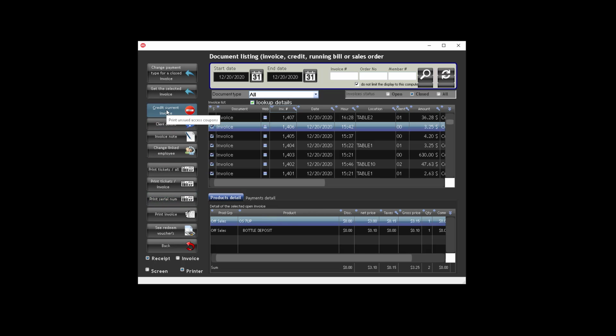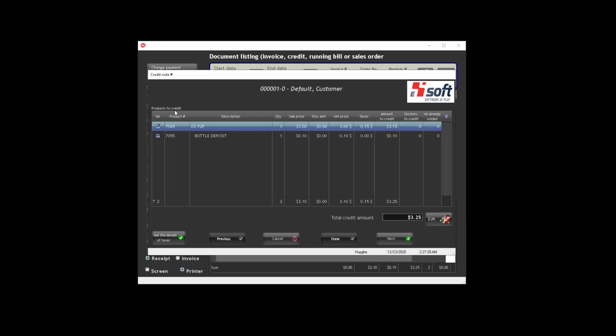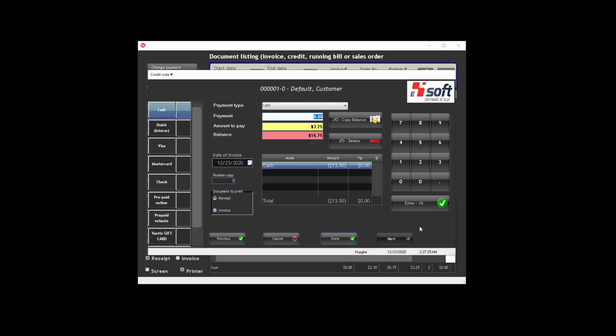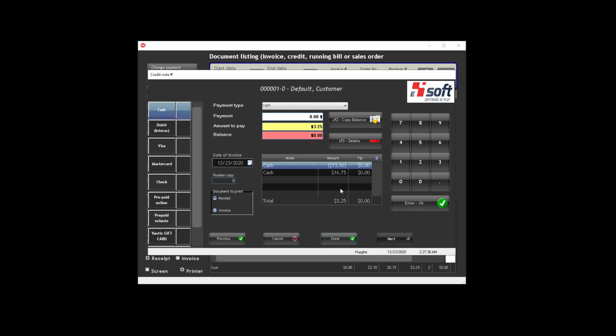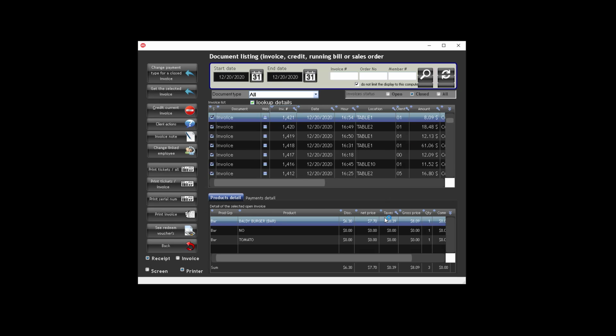So now I can say, for example, I wanted to have a credit note. I select the two. I could select just one of the two. That is up to you. I say next, and then I say next. And I can say that I wanted to refund by cash. And it's the exact amount that I will do. That is exactly what happens when you had the invoice. And now I say done.